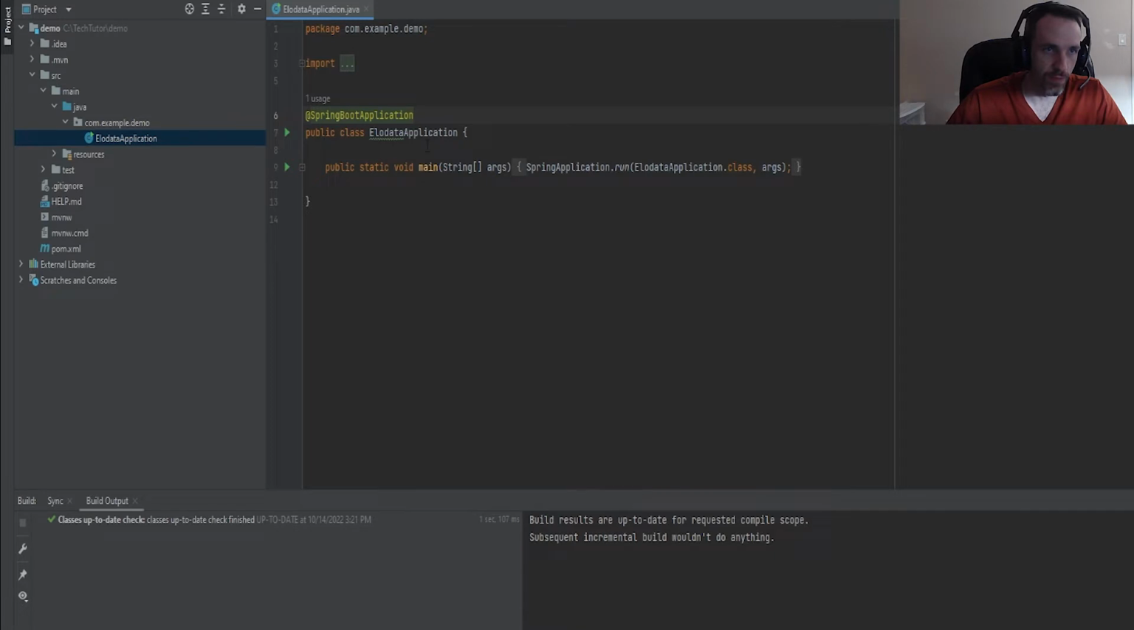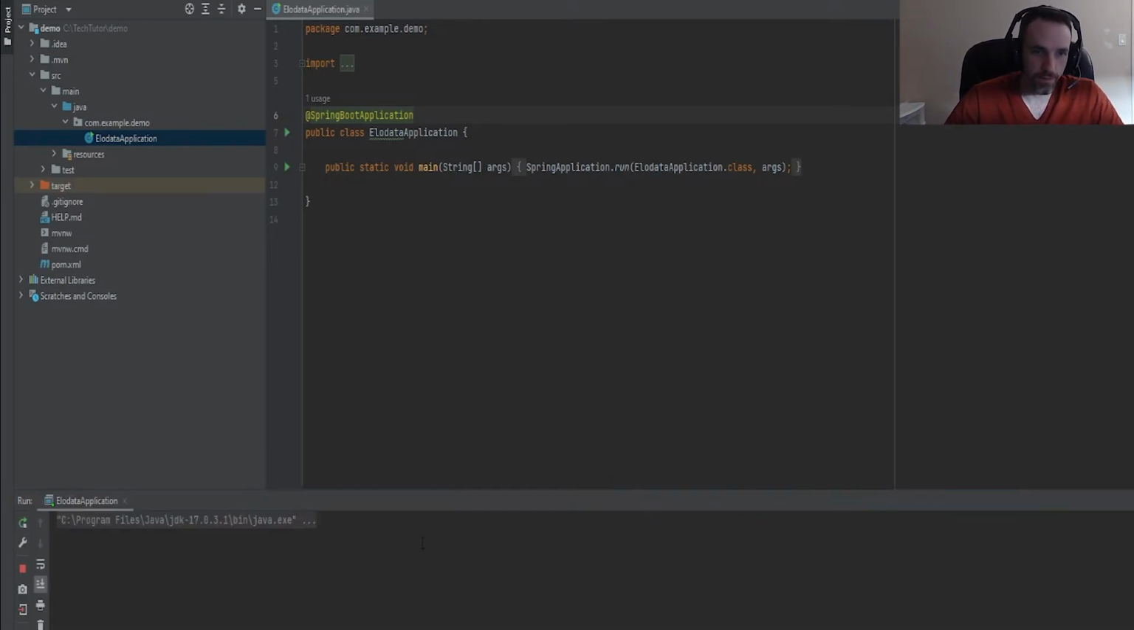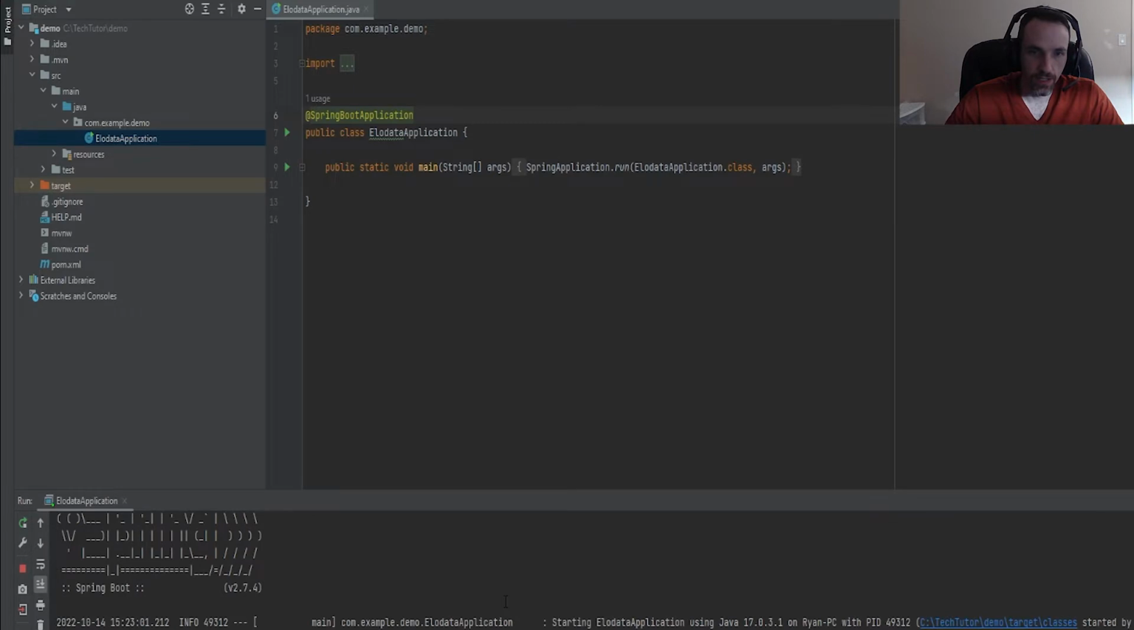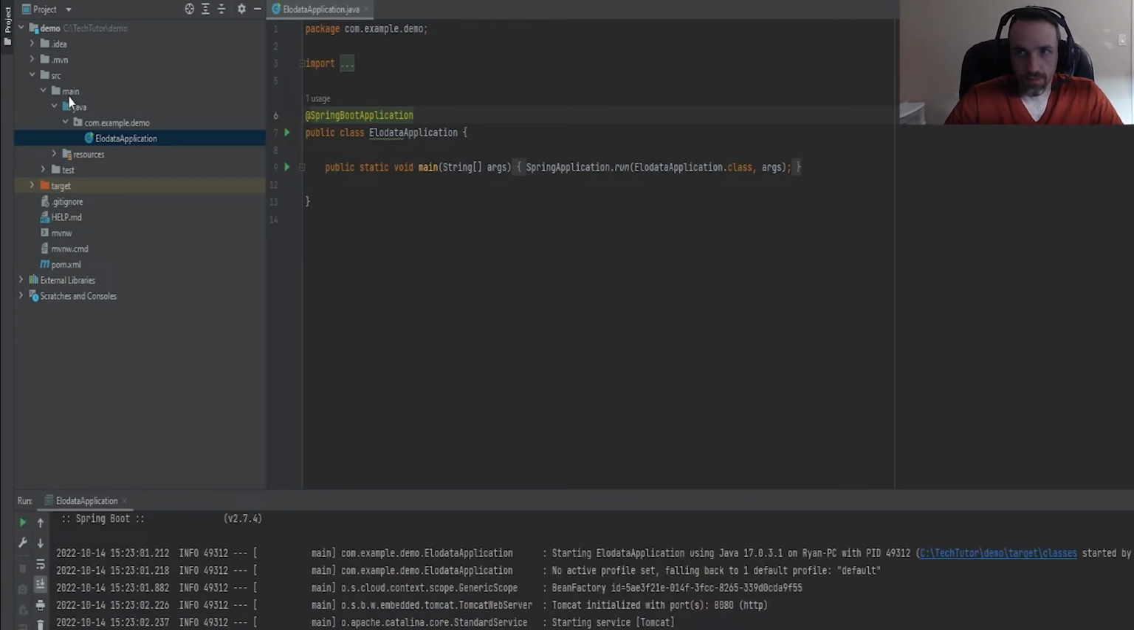Okay, so yes, this is our main class. So you can just go ahead and click run here. I'll run it just to see that you're spinning up your Java Spring app. And there we go. So you'll see that it runs on 8080. All right, so now that that is done, we're going to go ahead and stop.